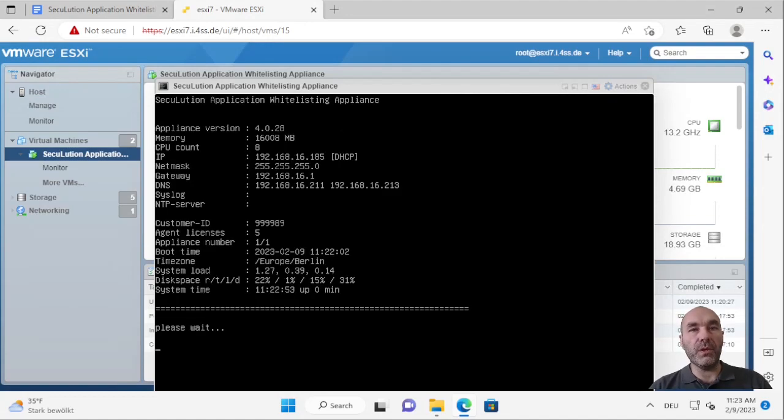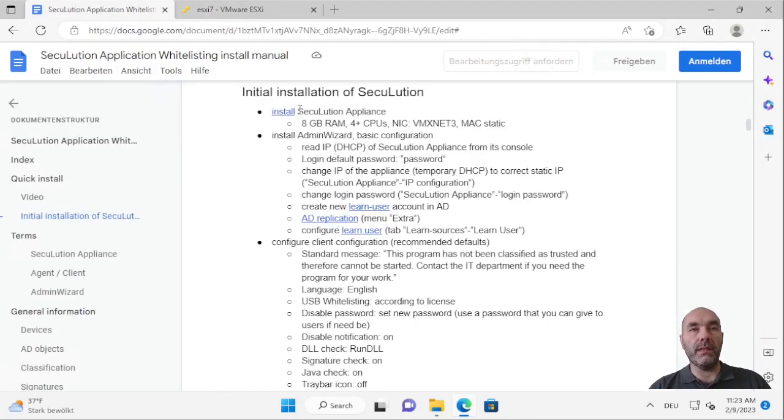Okay, so the machine has booted using the DHCP server, which means it has a dynamic IP address temporarily, and we will now proceed with the installation manual because we did what the manual said we should do, which is to install the SecuLution server in the first place. It's running, and now we need to remember the IP address at 16.185. Here we go. We have completed the first step.